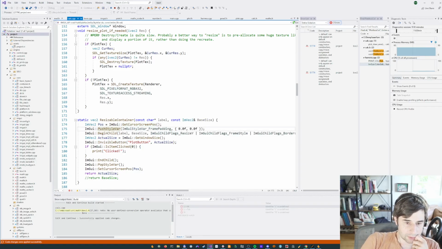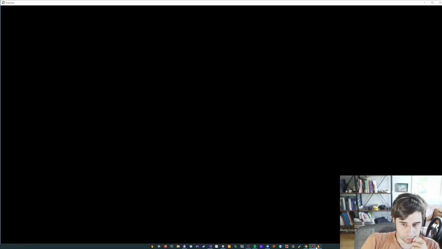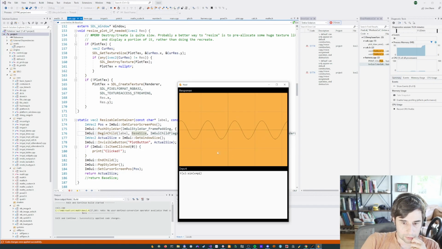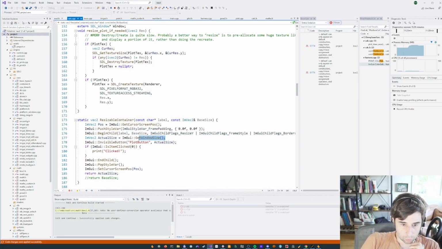And then you say, okay, style var, just make no padding, begin child. So you make a child window of a given size, and you allow it to resize. And that allows IMGUI to handle the resizing. And so then you get the actual window size because it's been resized. You give it a base size, but then it allows it to resize, and now IMGUI manages the actual size. So what I do is I wrap this whole thing into what I call a resizable container, and it gives me back the actual size.